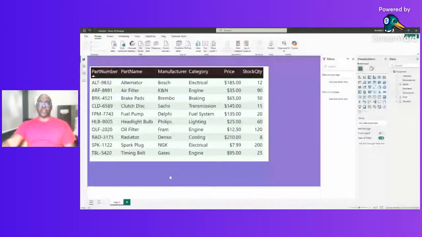Okay, folks, it's time to elevate your Power BI reports to the next level. We'll be using Power Automate to make some orders from a Power BI table. So let's get started.